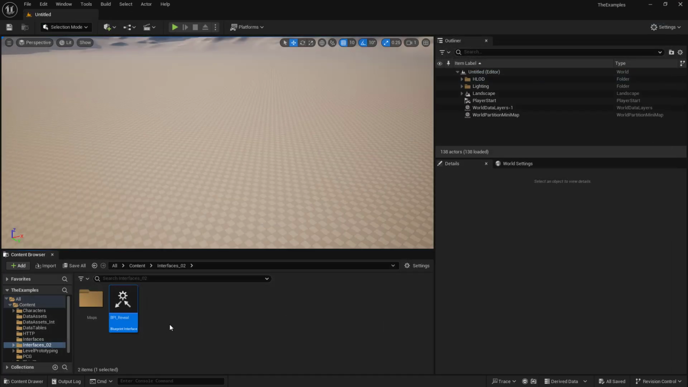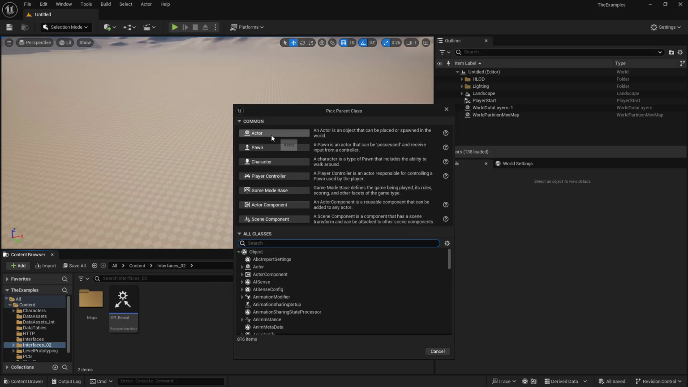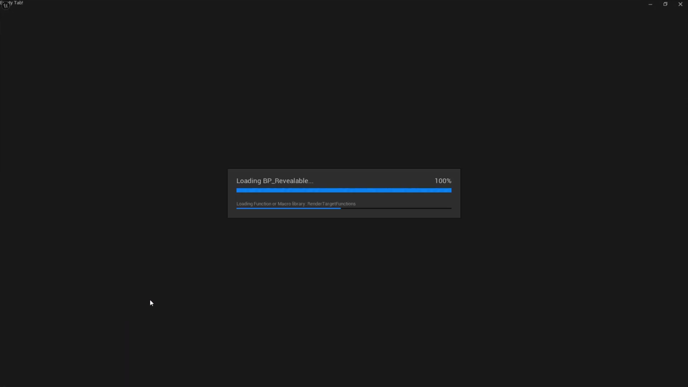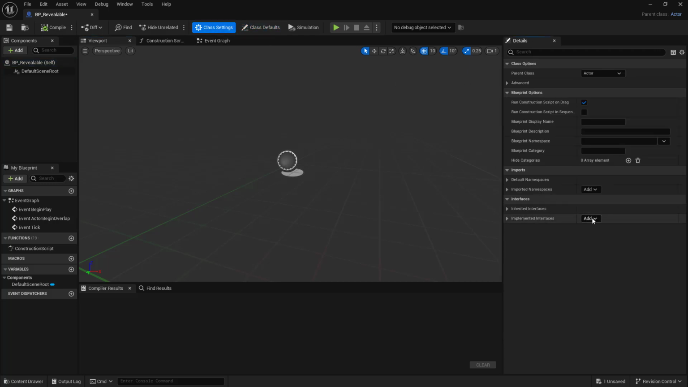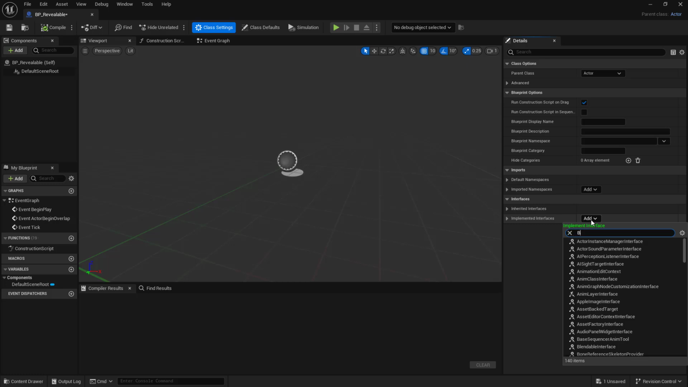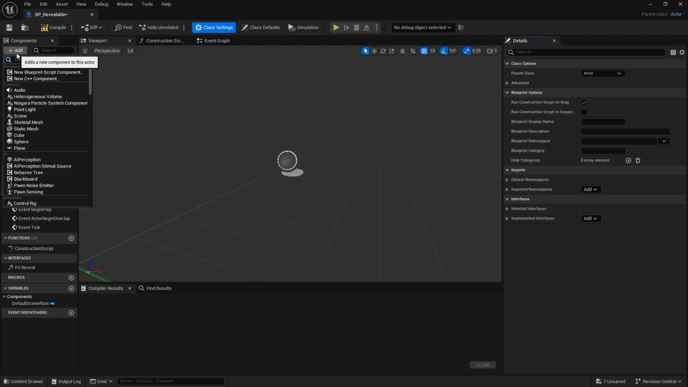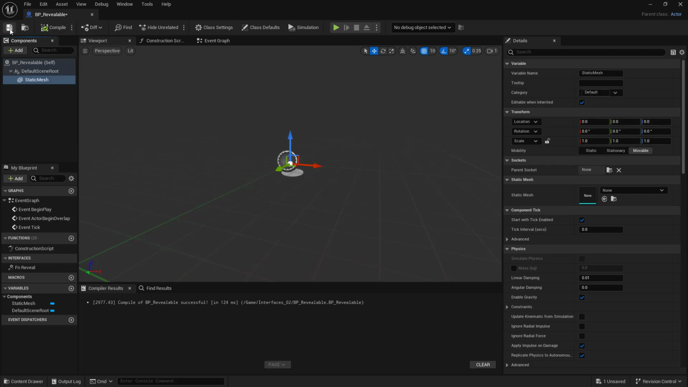And now let's go and create the object that we want to reveal. So I'm going to right click, I'm going to create a blueprint class, and we're going to call this an actor. And this will be our BP Revealable. And we're going to open this up. We're going to do two things. In our class settings, we're going to add our implemented interface, our BPI reveal, and we are going to add a static mesh. And we will compile and save.